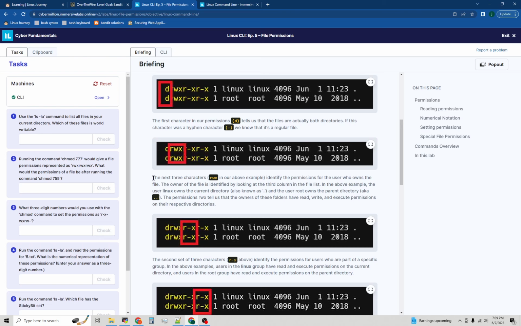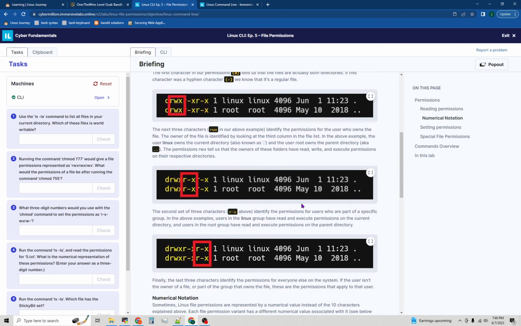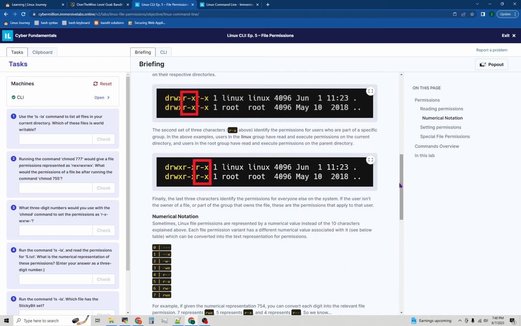rwx is the user's permission. It identifies the permission of the user who owns the file, or the owner, right? The owner of the file is identified by looking at the third column of the file list. So that's right here. In the above example, the user Linux owns the current directory, also known as dot, and the user root owns the parent directory, aka this. The permissions rwx tell us that the owners of these folders have read, write, and execute permissions. And that's actually the order that needs to be remembered, rwx.